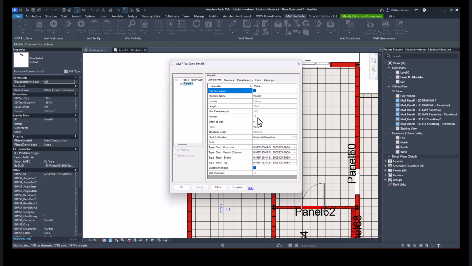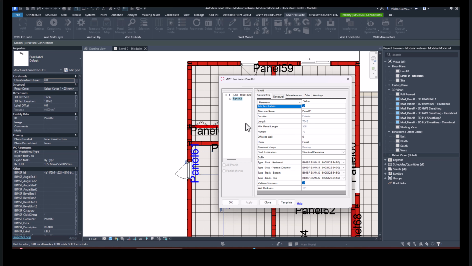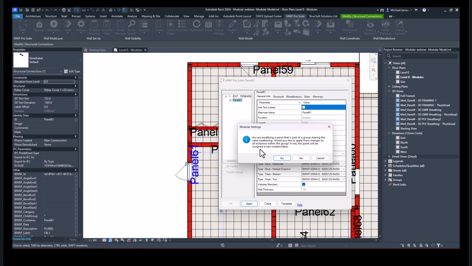If I were trying to make any changes to a locked panel, so this panel is locked to the parent, so this is a child panel from the parent panel. If I wanted to make any changes to this panel, I'll get a warning to say that this panel is locked. So if I try and change the visibility of the panel label, for example, you'll see that we have a warning here. You are modifying a panel that is part of a group sharing the same numbering. So this is based on sharing the same numbering value. Would you like to apply these changes to all instances so we can change all of the groups so they all have this change that I'm about to make? Or we can make another panel instance, so we can make another instance of the group.